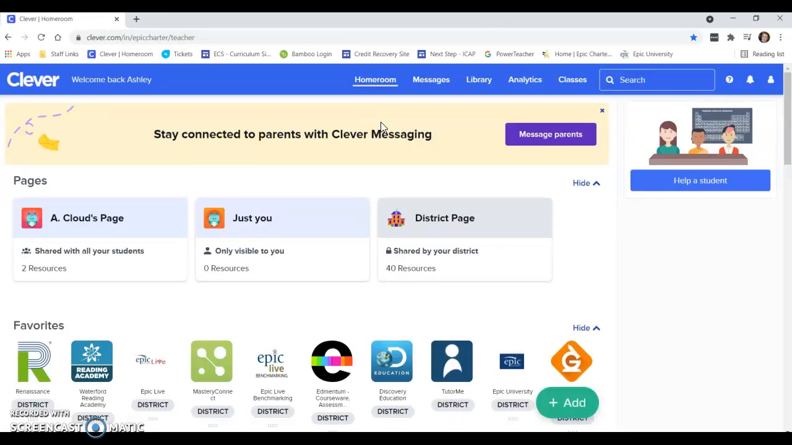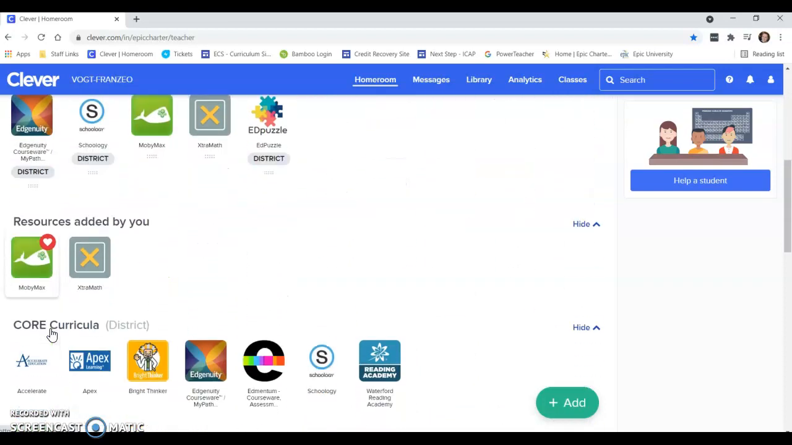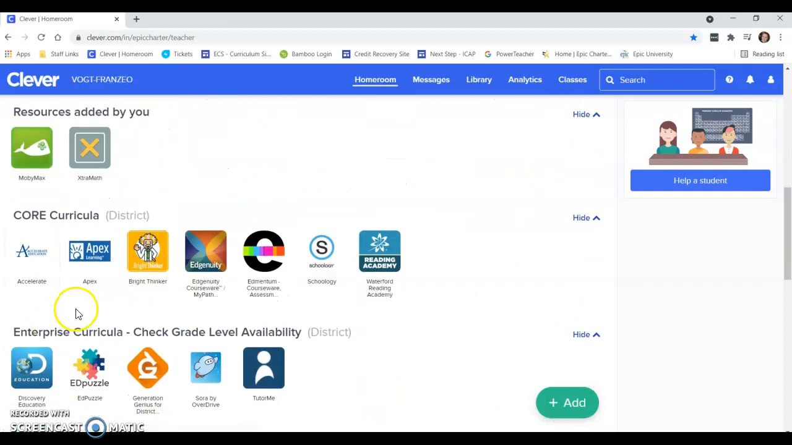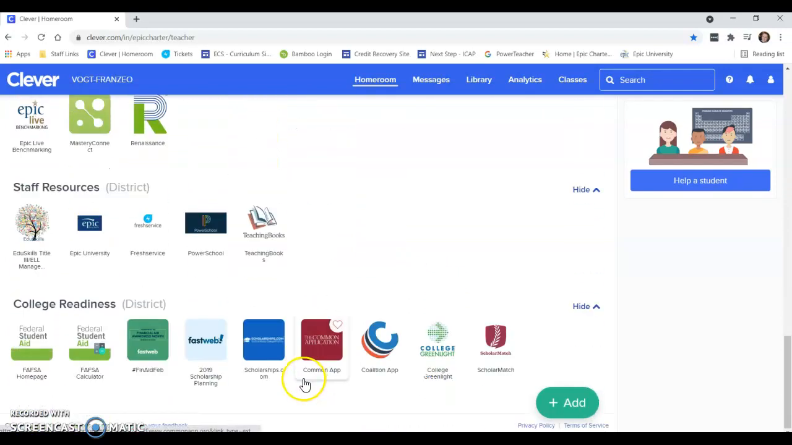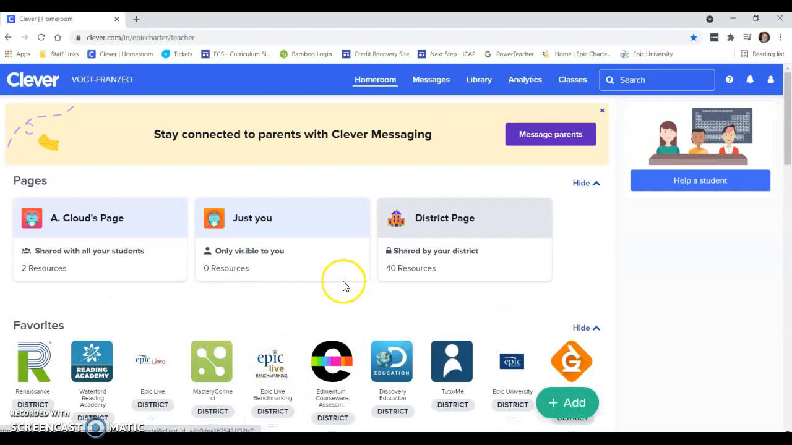Obviously, mine has a ton of applications on here. Don't panic. Yours will not look like this. I'm just trying to show you how to log in. So any apps that you need for your curriculum or anything, it should be up here. These are all favorited, so you may not have any favorites yet. So you may have to scroll down and find your core curriculum. And like I said, yours won't have as much of this as mine does.